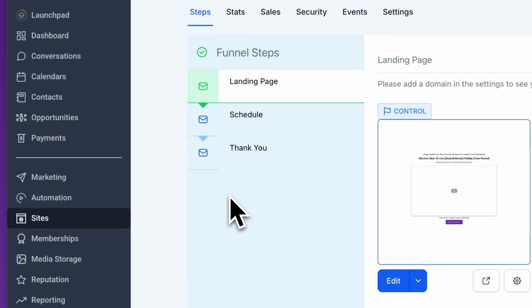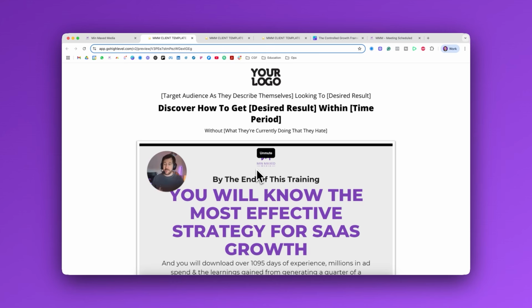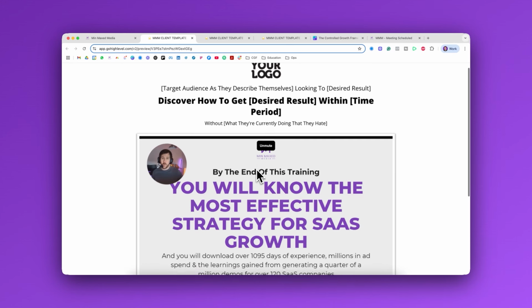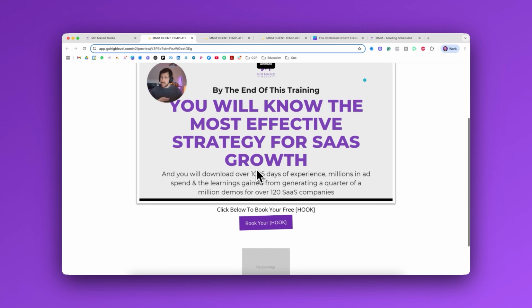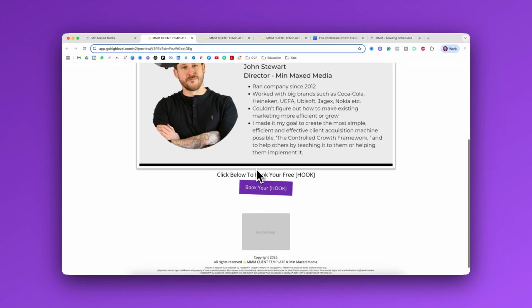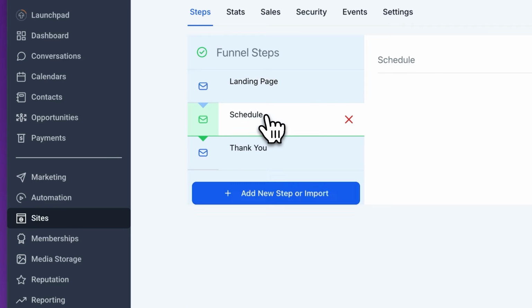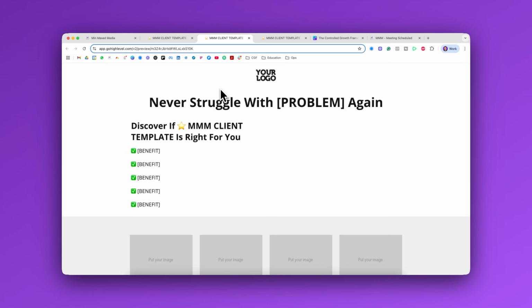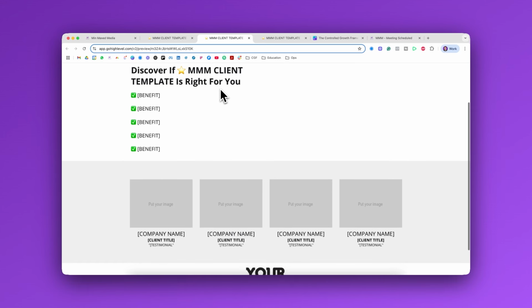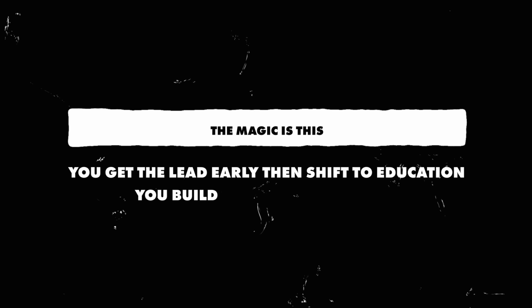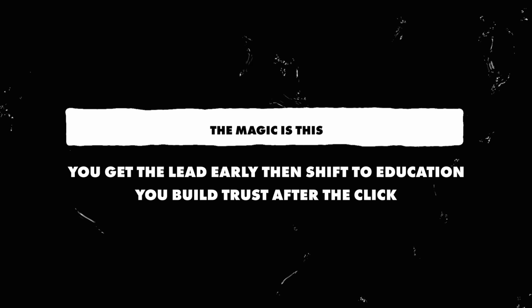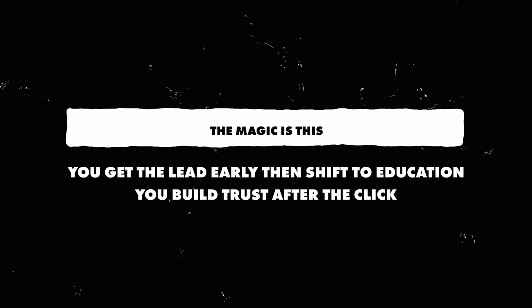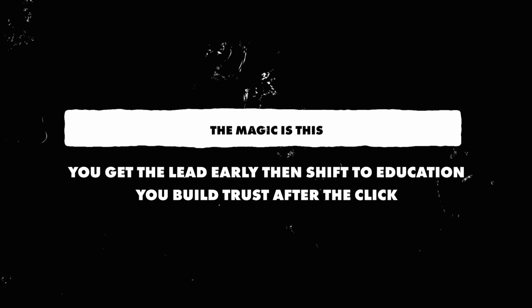But now what's going to happen is the lead is going to land on a deeper page, usually a medium length video or a clean visual breakdown in the form of a PDF. And on this page we explain the offer, we explain why it works, we talk through how it works, and we drop in a case study and some social proof. Then below all that information, you allow them to book a call themselves with a calendar booking tool. But the magic is this. You get the lead early, and then while they're still paying attention, you shift into education. You build trust after the lead capture.